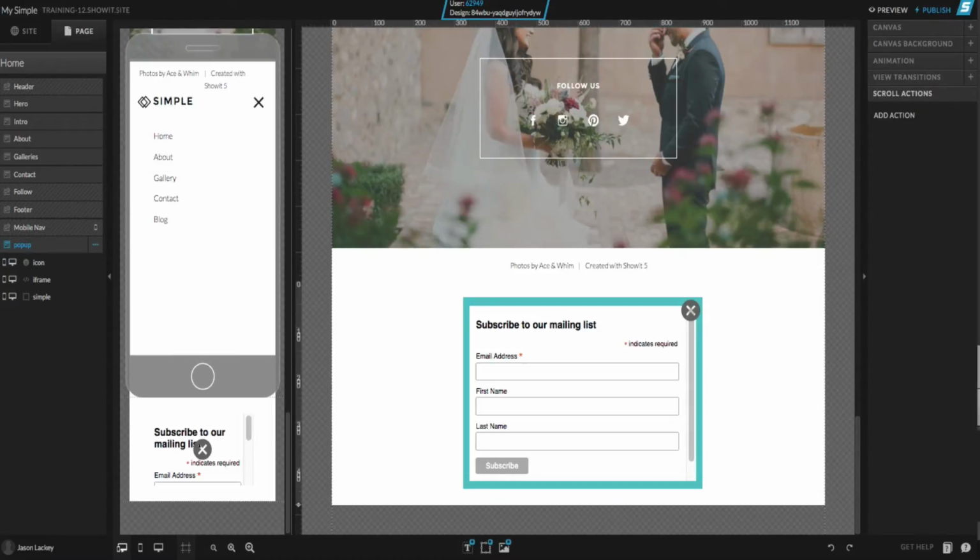All right, so now we need to change a few settings on this actual canvas. First off, what I want to do is change the canvas background. I want to set that type to none. That's so that all we see is this box pop up. We don't see all that white space behind it.